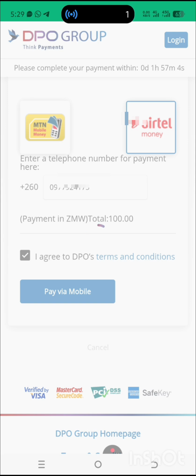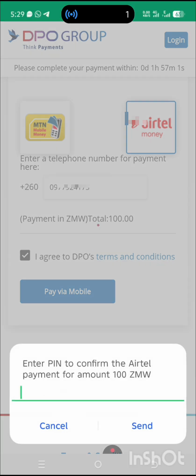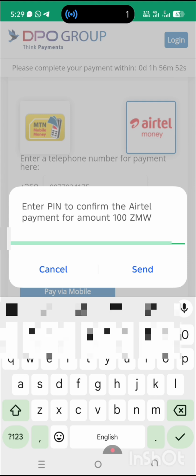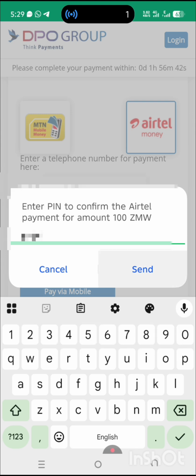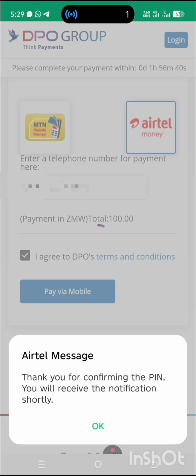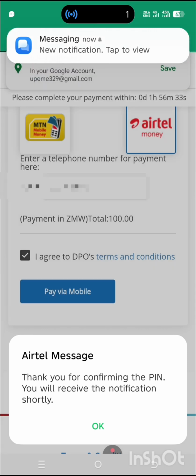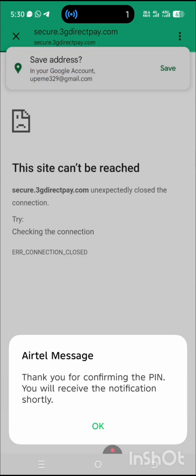So what will happen, there will be a prompt message which is going to come on your screen like this. So all you need to do is now to put your password here. So I'm going to put my password here. And then click send. I'm going to click send. Then it is going to say thank you for confirming the PIN. You will receive the notification shortly. So that confirms that the payment has gone through.